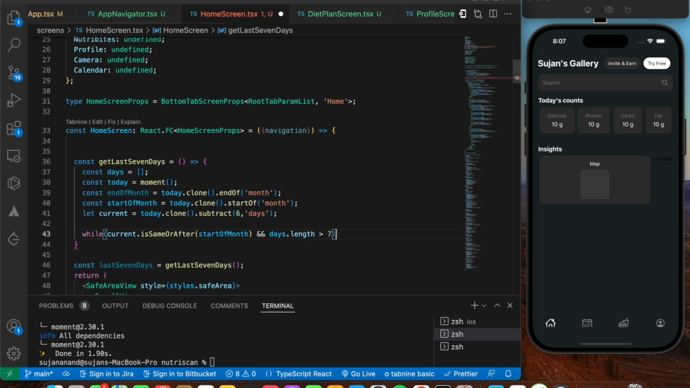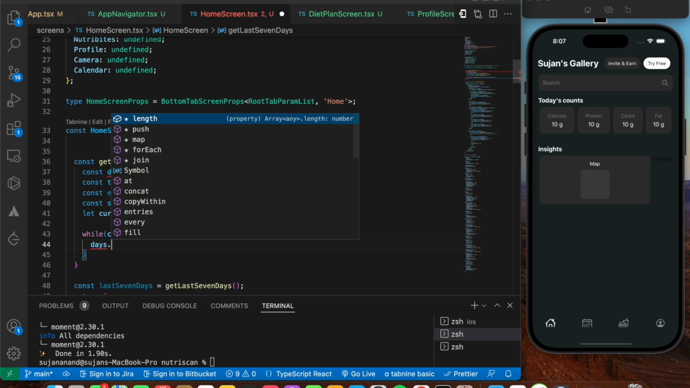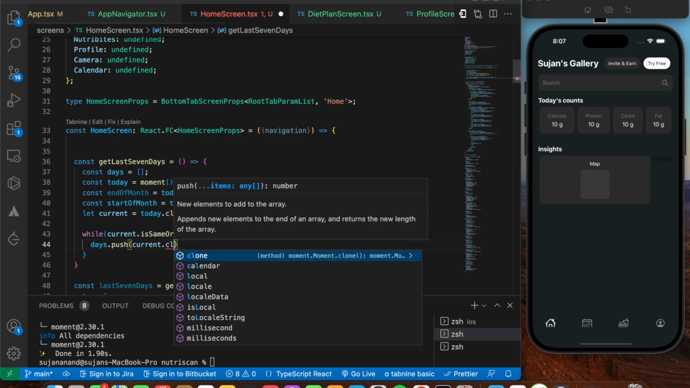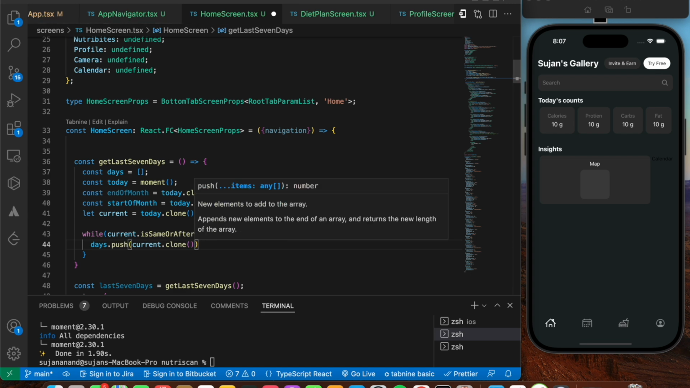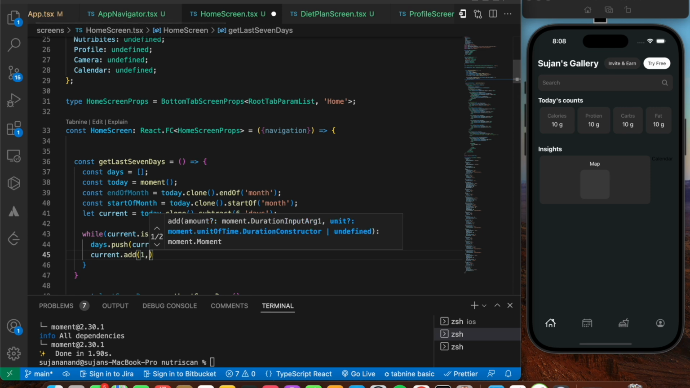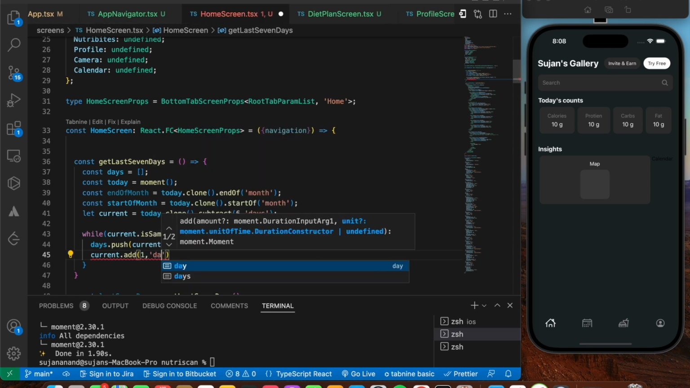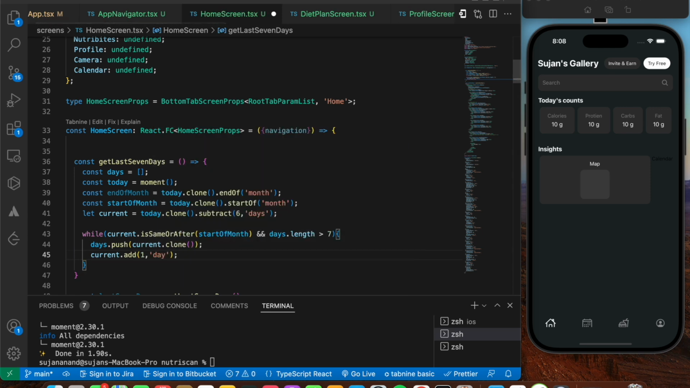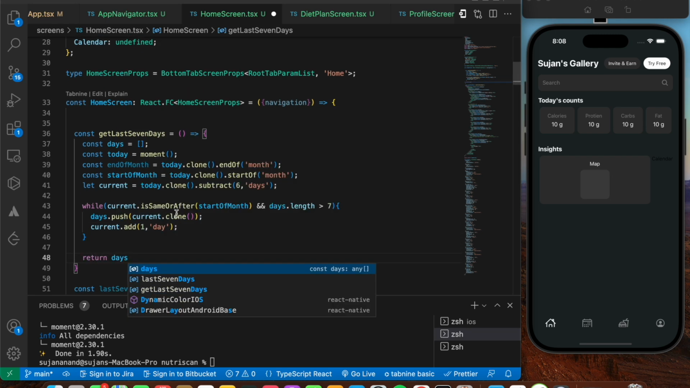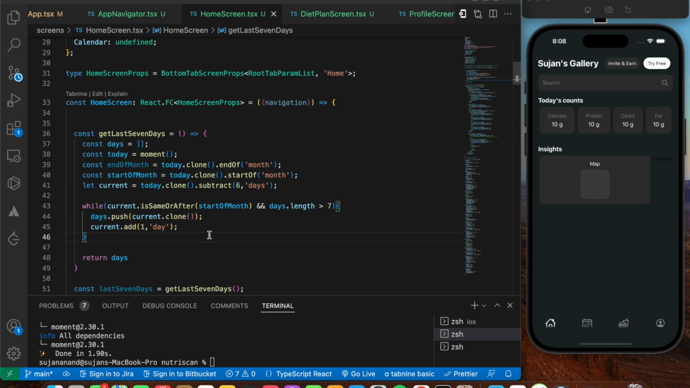So in this case, we're just going to push it into the days. I'm going to say days dot push of your current dot clone. I'm just going to say current dot add of 1 comma day to get the next day. So that's it. And here I'm just going to say return your days. Save the file. So this should essentially give you all of the 7 days for a particular month.